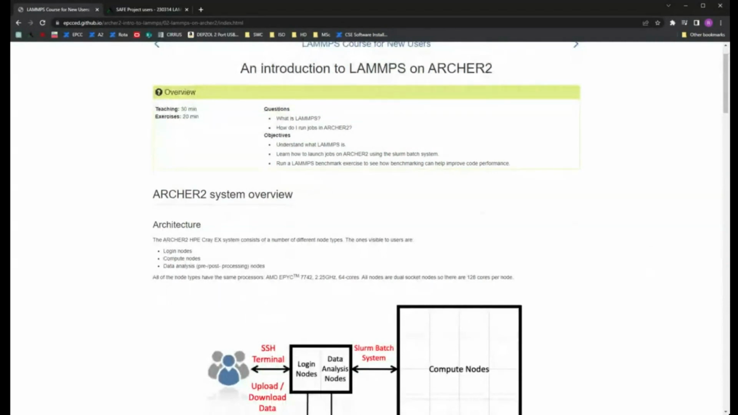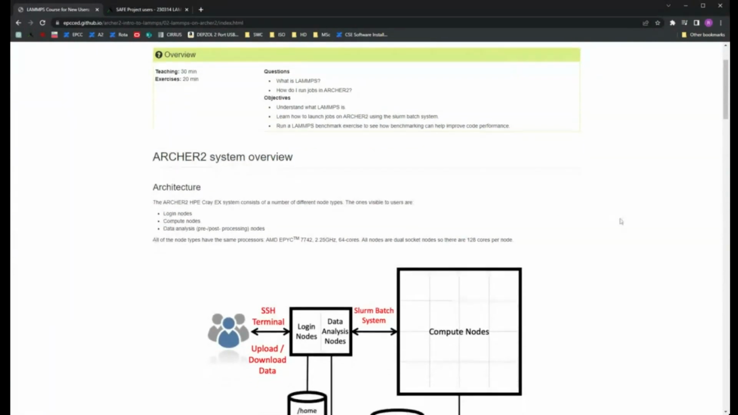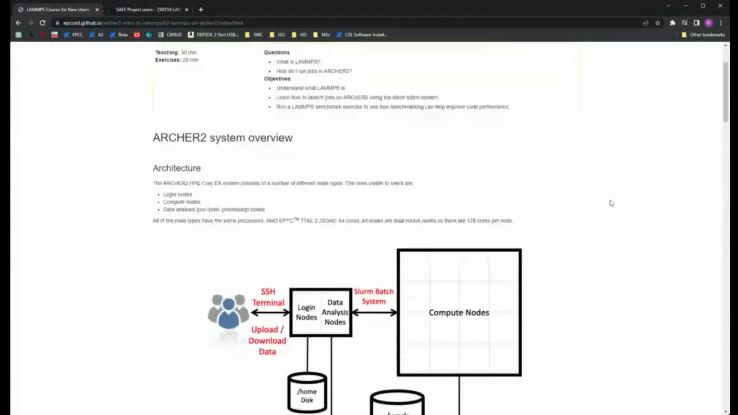So I'm going to talk a little bit about the ARCHER architecture first before we delve deep into LAMMPS, because to know how to best utilize LAMMPS, you need to know a little bit about the underlying hardware system that we use and a little bit about the file systems especially.